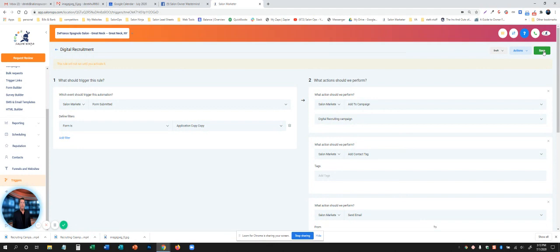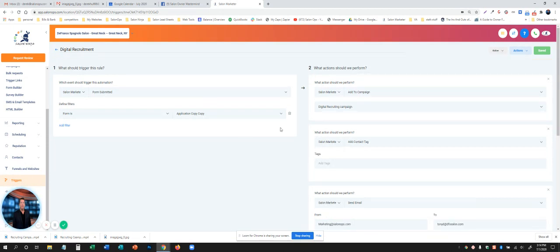We have to save it. So we're going to hit save to save our changes. And we're going to activate it, right? It's in draft mode right now, so we want to activate it. Now this trigger is ready.